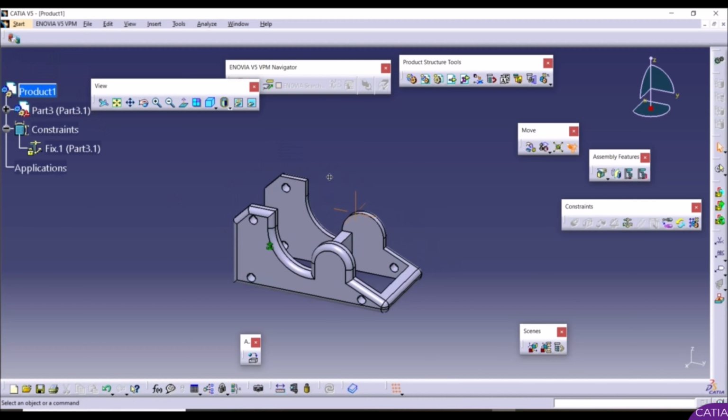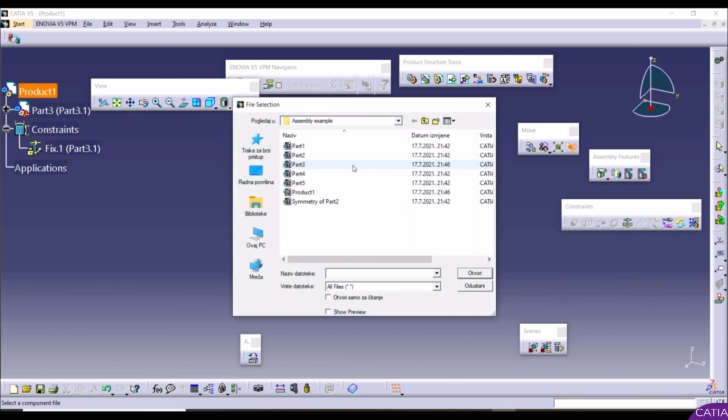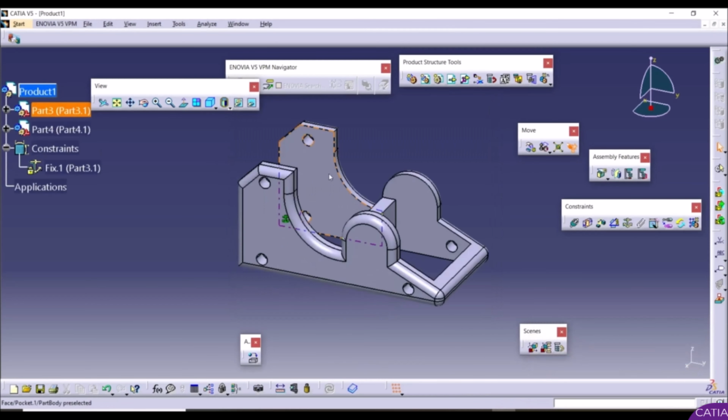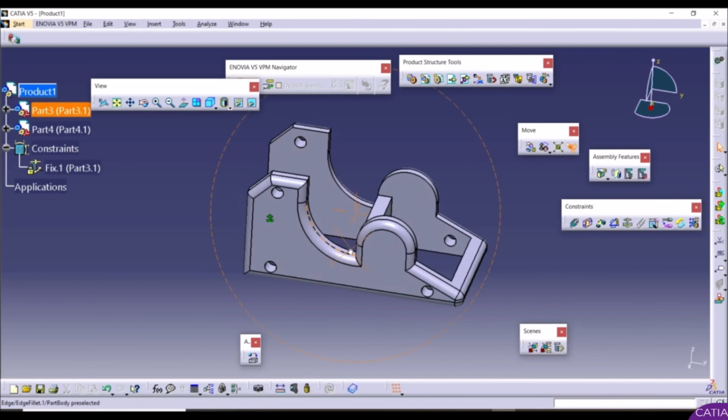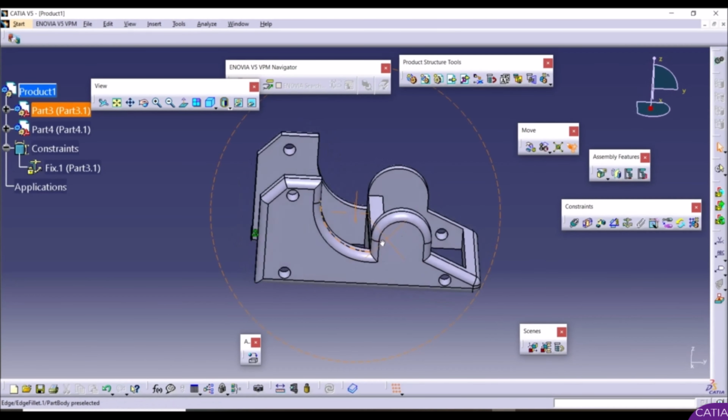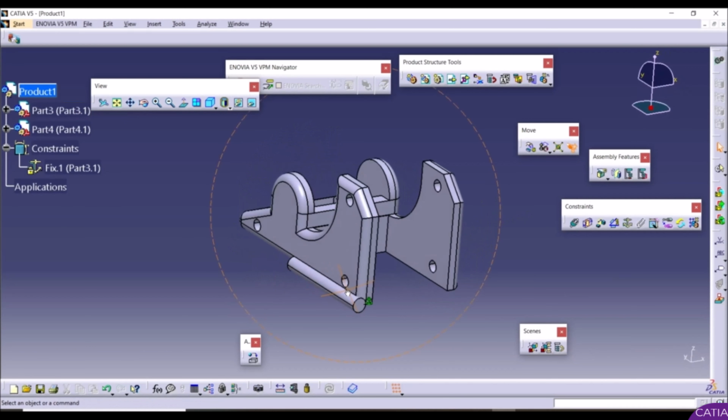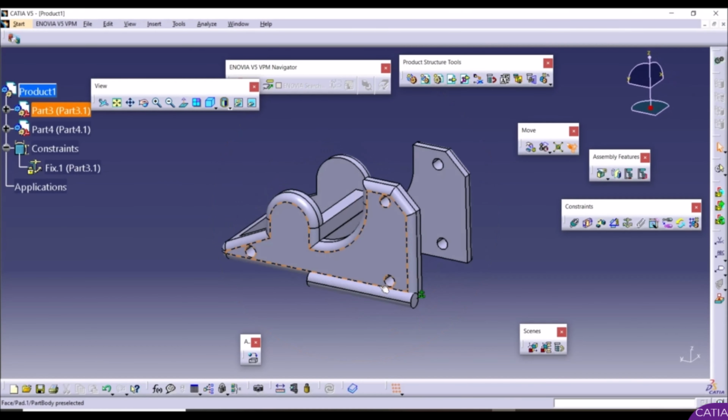Now let's insert another part. Let's go to the product, and here existing component. Let's go with a part 4. This one here, like this. Let's rotate this, and here is our part 4. Now we're gonna put this part 4 through those two holes, this one here and this one here.